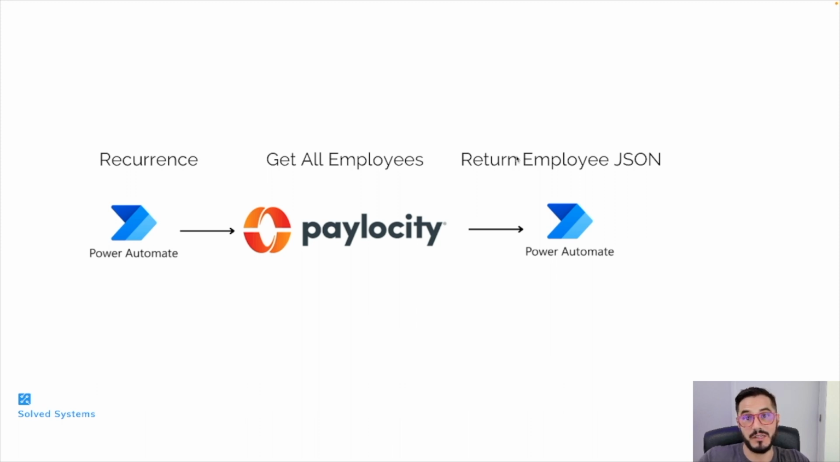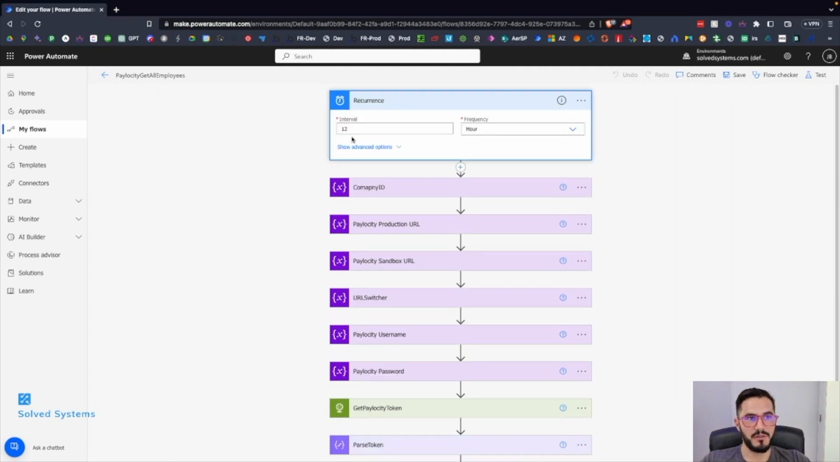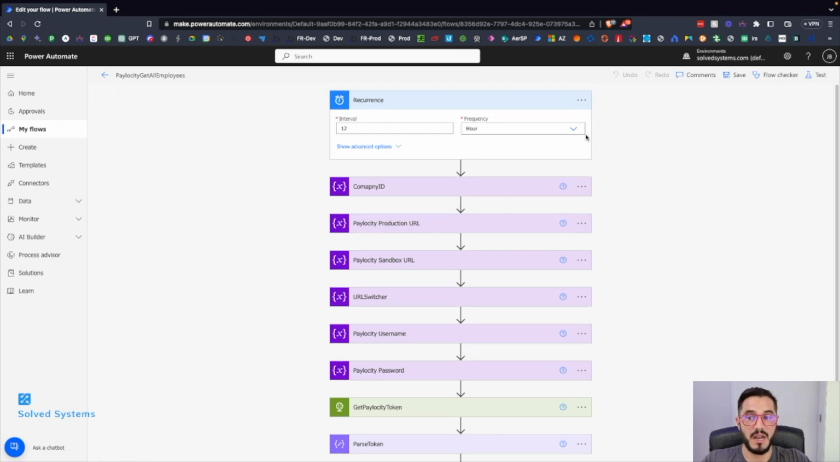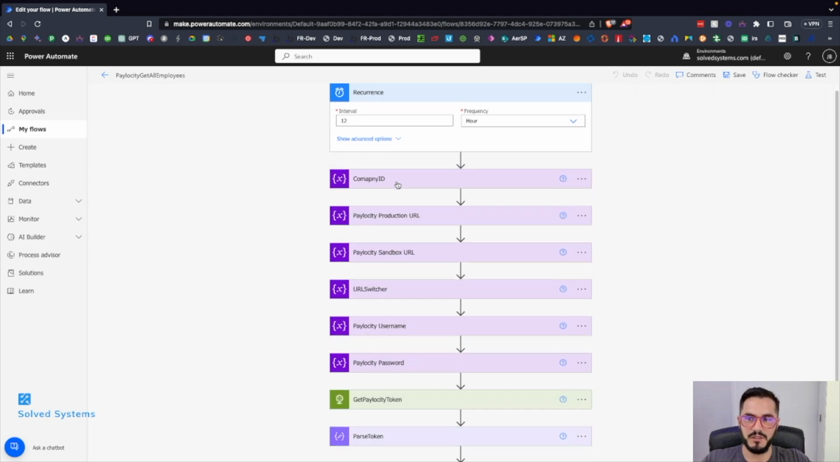So let's look at Power Automate. Diving straight into Power Automate, we'll see there's a recurrence trigger. Right now I have it set for every 12 hours. This can be whatever you want it to be, whatever interval, right here for the frequency. This is with the understanding that this is a high level view of how this is going to work. We have a company ID. So this will be given to you by Paylocity for either your sandbox or your organization.